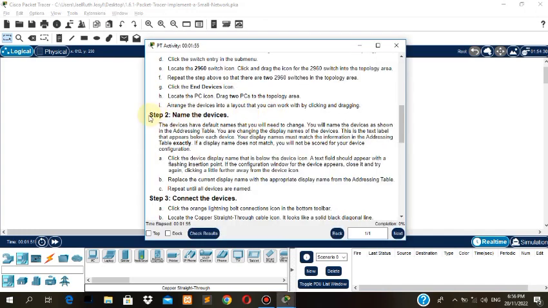Step two, name the devices. The devices have default names that you will need to change. You will name the devices as shown in the addressing table. You are changing the display names of the devices. This is the text label that appears below each device. Your display names must match the information in the addressing table exactly. If a display name does not match, you will not be scored for your device configuration.